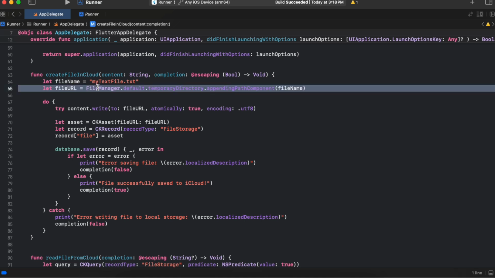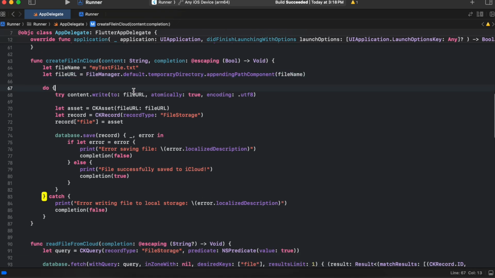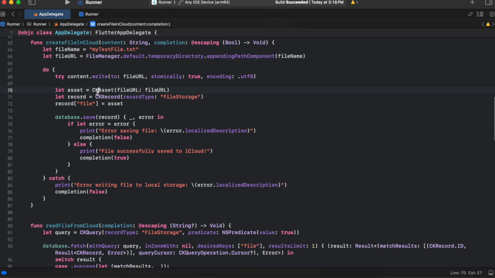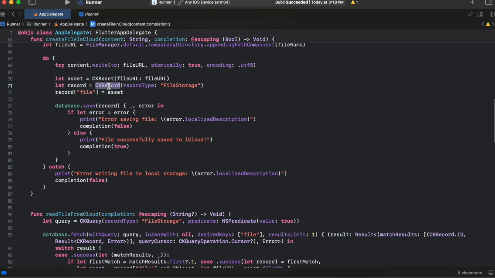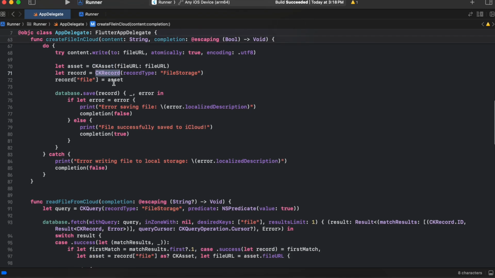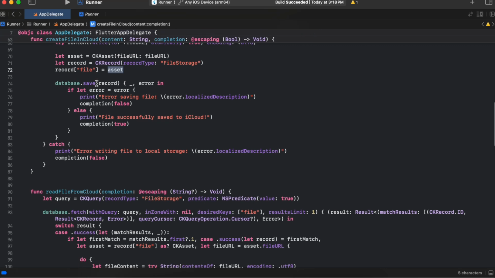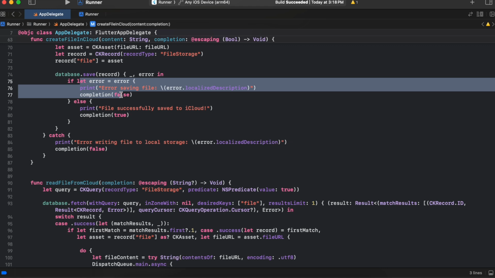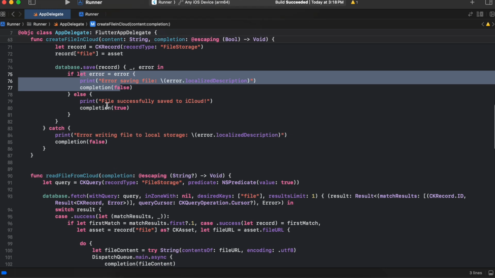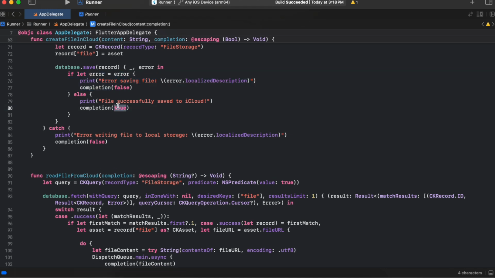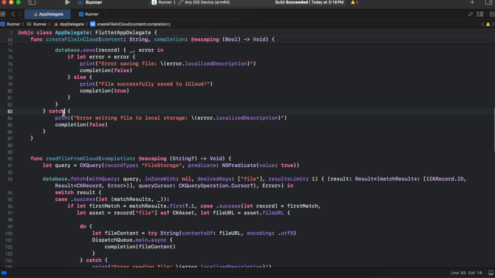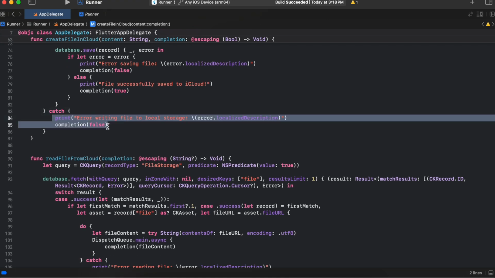Then here we get hold of our file manager. Then we write the contents to our file URL. Then we create a CKAsset, CKRecord, which is part of iCloud, and here we assign that asset to a record file. Then we just do database.save, passing the record to it. In case there is any error, we call completion as false. Otherwise, once the file is saved to iCloud, we call completion as true. And in the catch clause, we call completion as false as well.